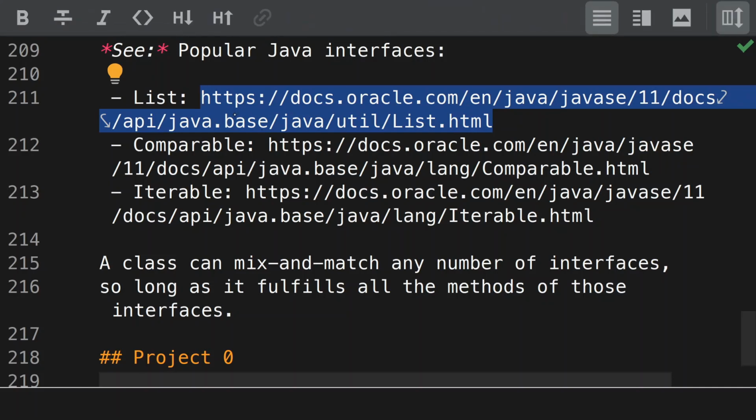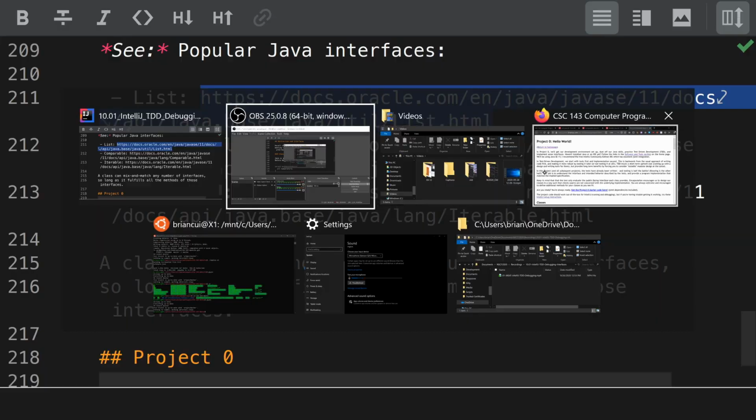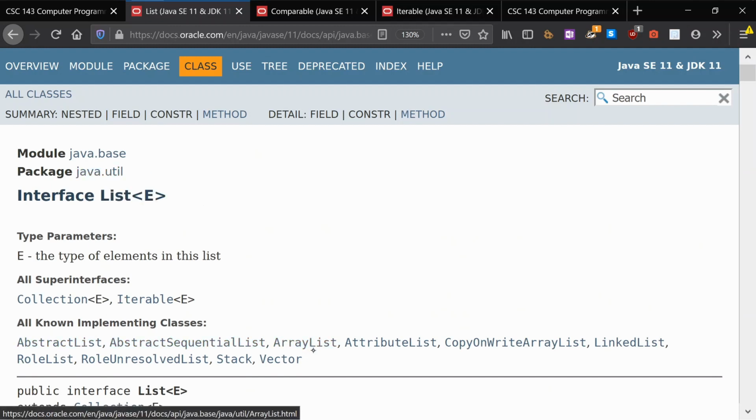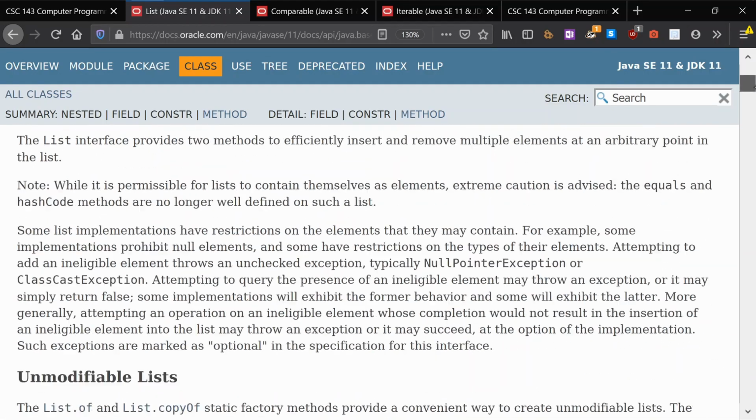If we go visit this webpage, which is the official Java documentation, we can read more about the classes that implement List. Interface List is part of java.util. It's implemented by ArrayList and LinkedList, Stack, and Vector. We will learn about many of these types very soon.